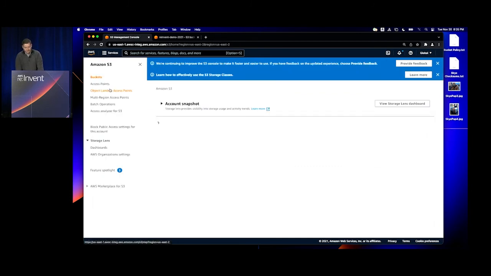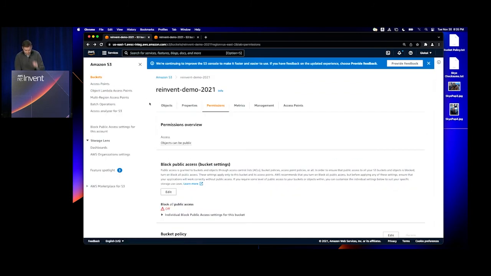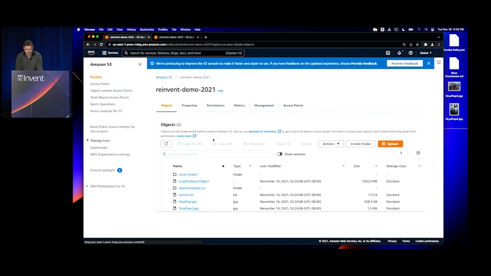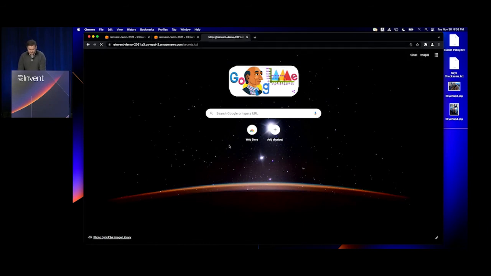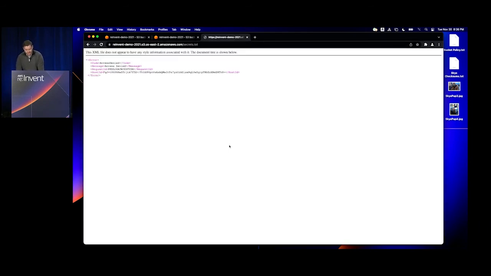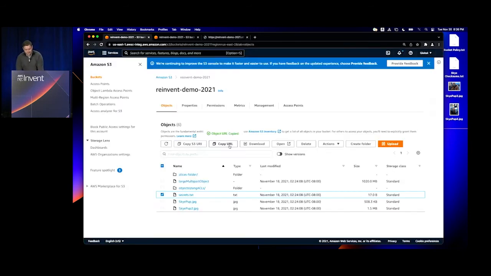Great. So with those changes saved, I'll look at my objects, and I'll open up this file again. And I might get a cache hit on this first one. There we go. So if I refresh, I can see that the access denied is correctly being set on this object, which means that the ACL is disabled. Great.